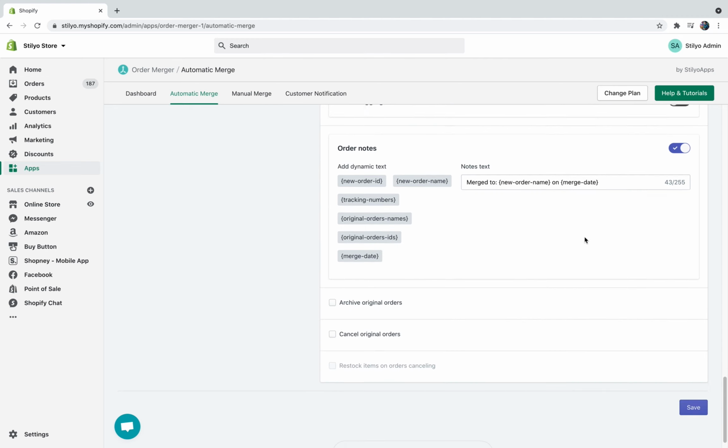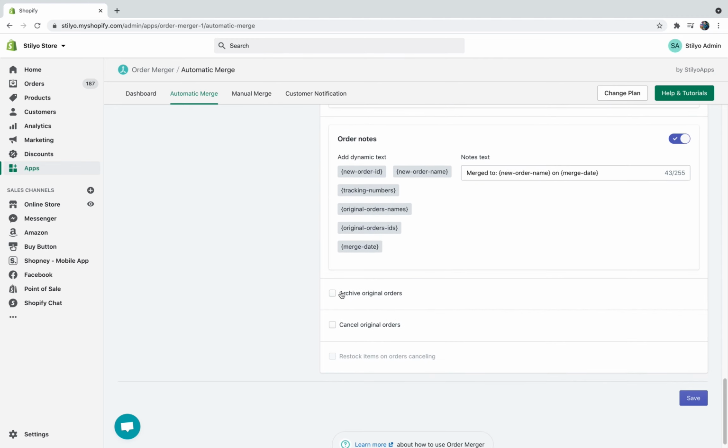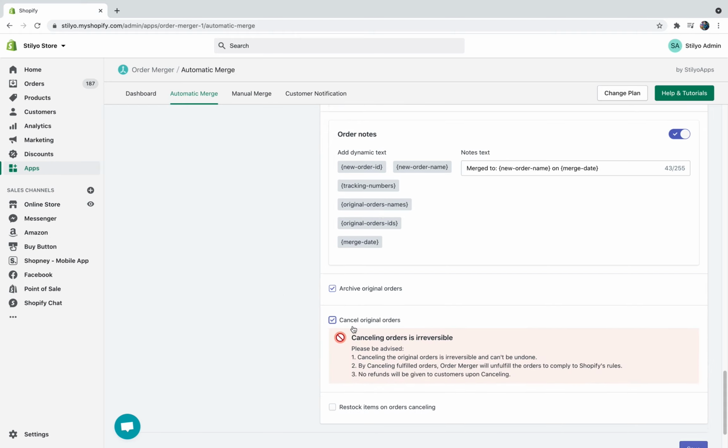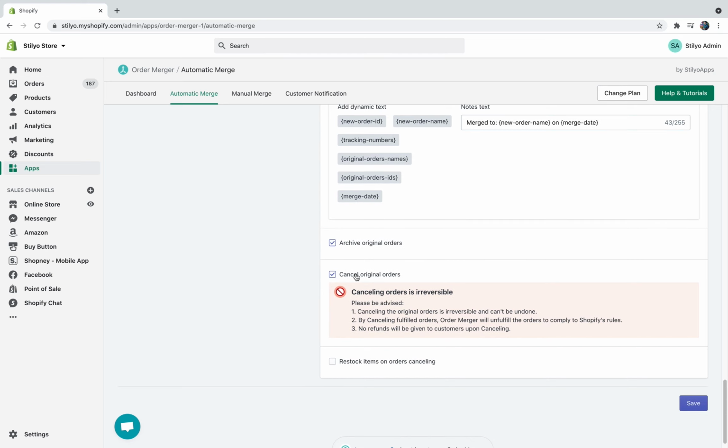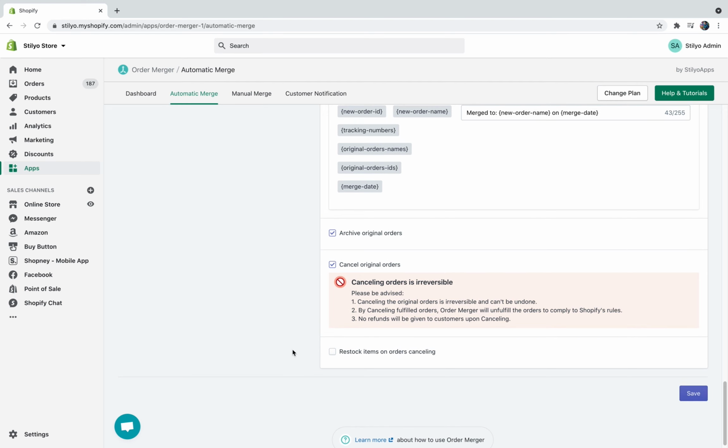Another two options that we highly recommend doing is archive the original orders and cancel the original orders. And this is great because it's just going to close these original orders so that you don't accidentally fulfill them or take any actions on them. It's important to mention that whenever we cancel the original orders, we do not perform any type of a refund. The final option you got is to restock items on order canceling. This is something I'm just going to keep unchecked.